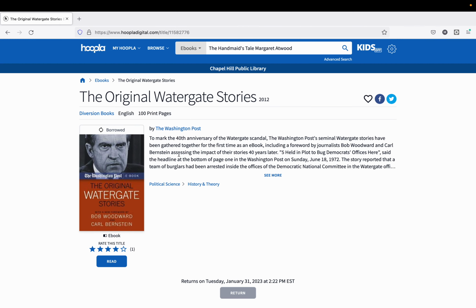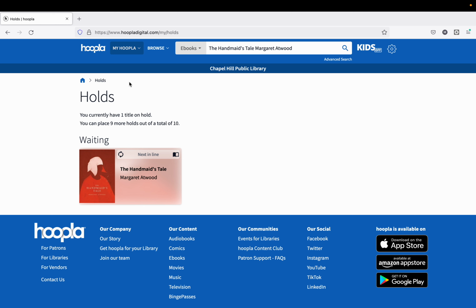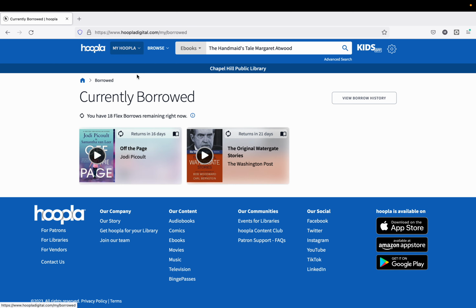Let's take a look at our bookshelf so we can see what that looks like. To view our bookshelf, we go to My Hoopla, and we can click on Holds to check in on The Handmaid's Tale and our waitlist. It says we're next in line. We can also go to Currently Borrowed, which shows that I have two titles currently borrowed. The one we just looked at, The Original Watergate Stories, and we also have another title over here. If we'd like to read this title now, we can go ahead and click the play button.